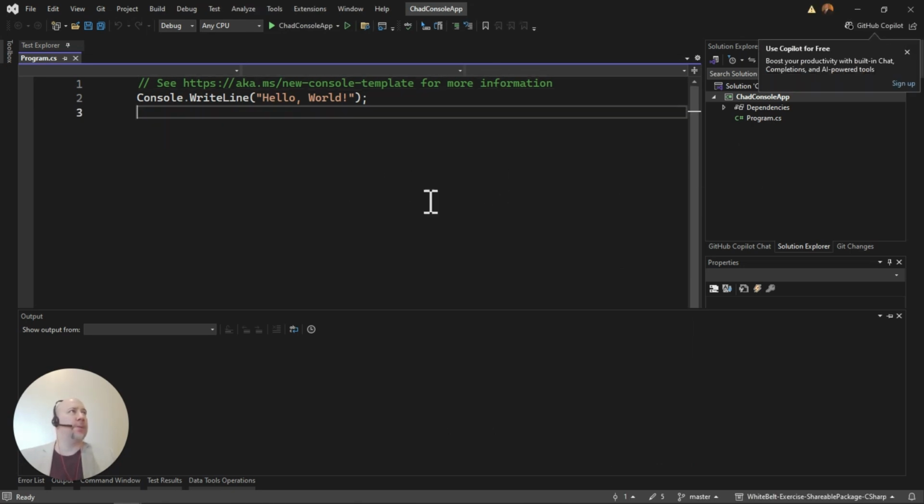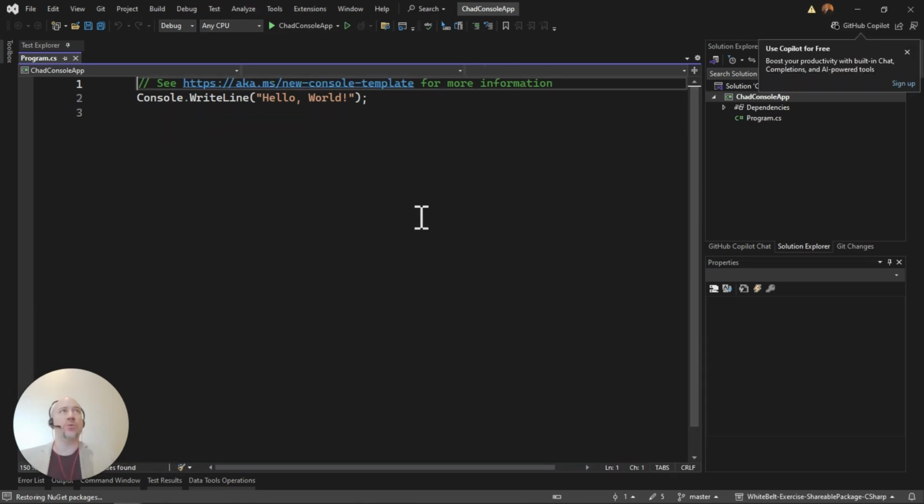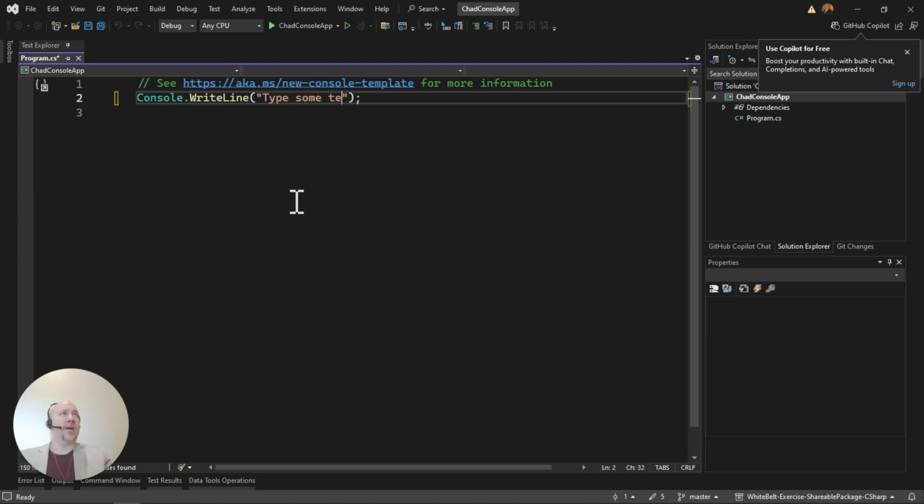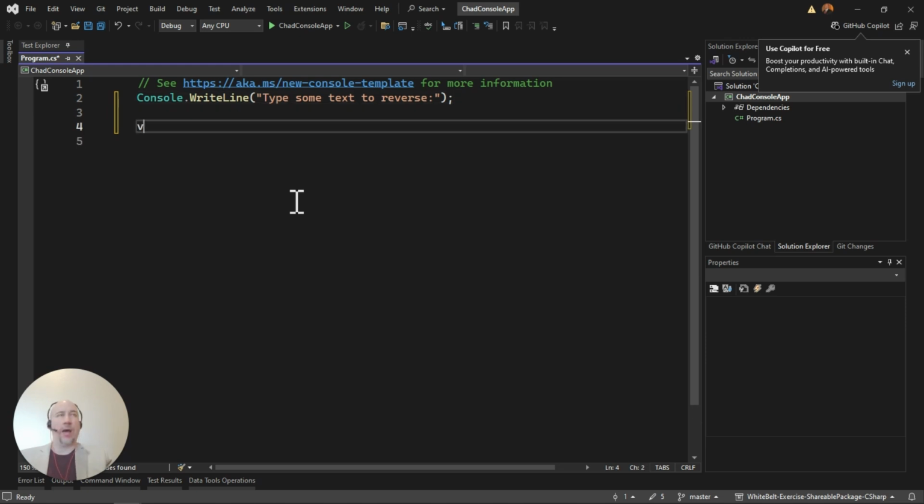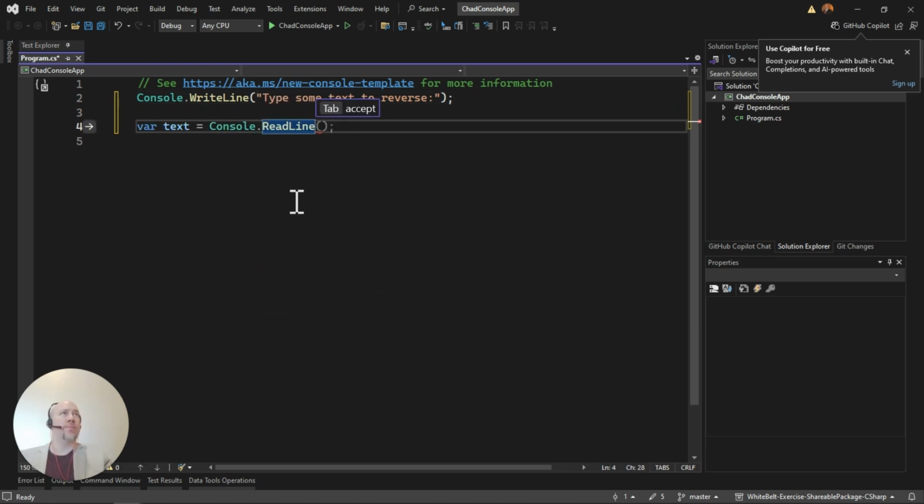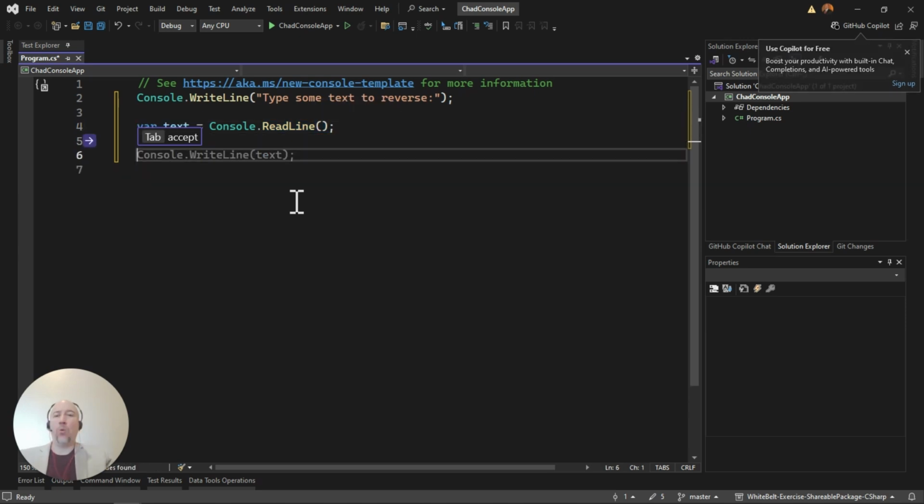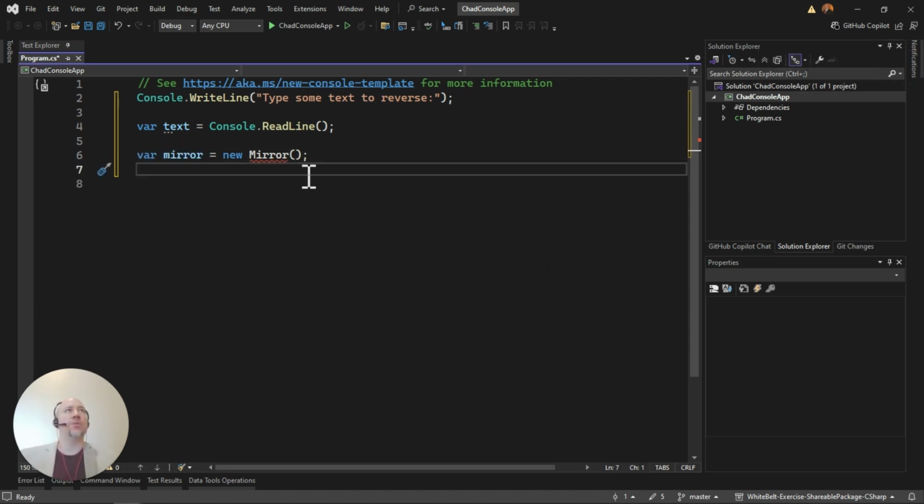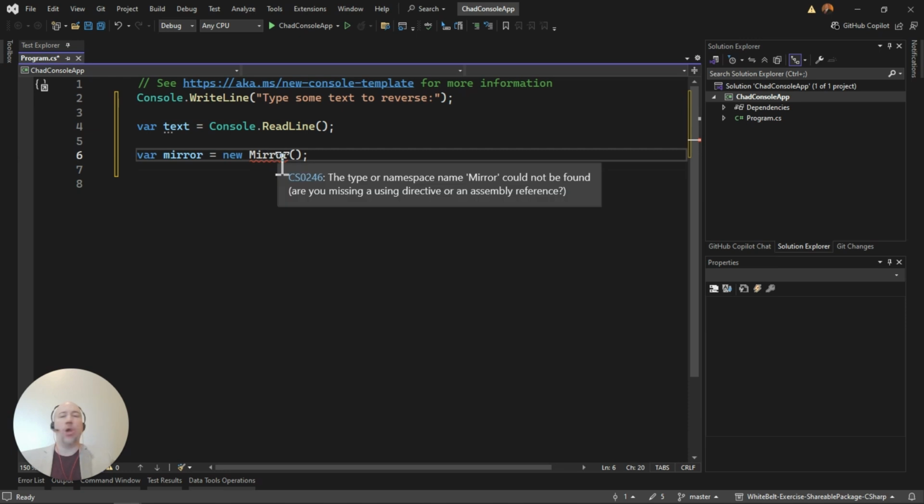All right, so we've got our console application. So now if we try to use that mirror application, we're going to run into a problem here. So let's try it really fast. We'll say type some text to reverse, and then we will get that value out. So we'll say text that they type equals console.readline. And now we will reverse it. We'll create our mirror object. And it's running into a problem. It's saying, hey, I don't know what this mirror object is. I don't know how to find that.